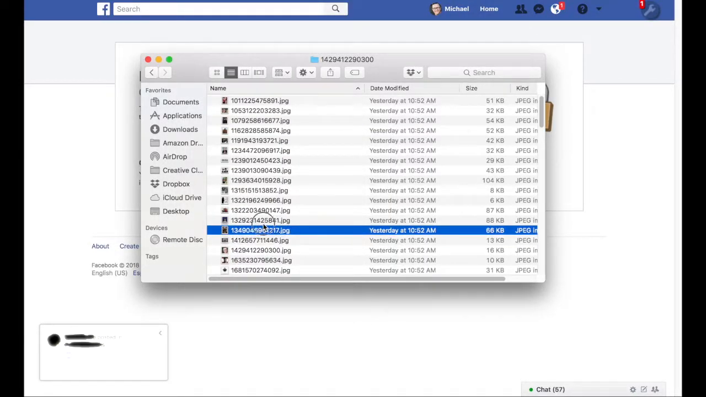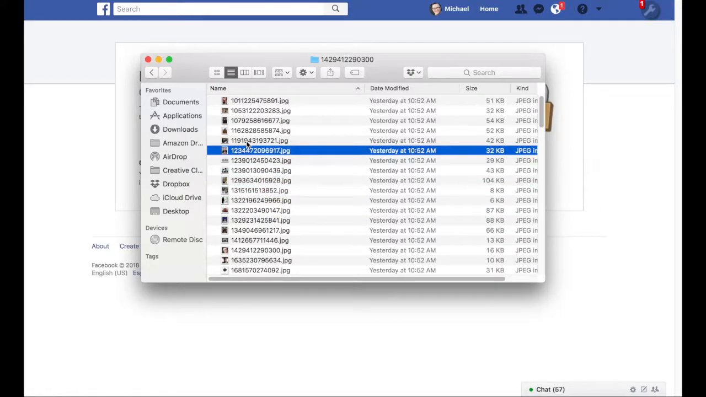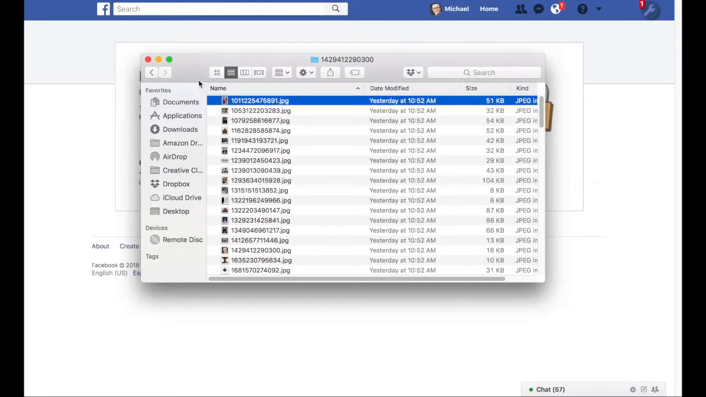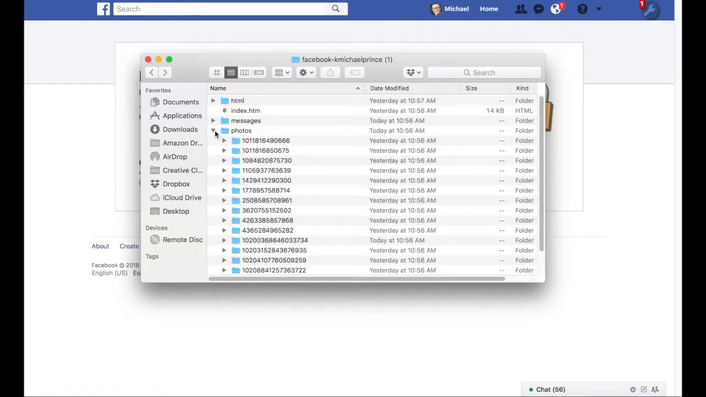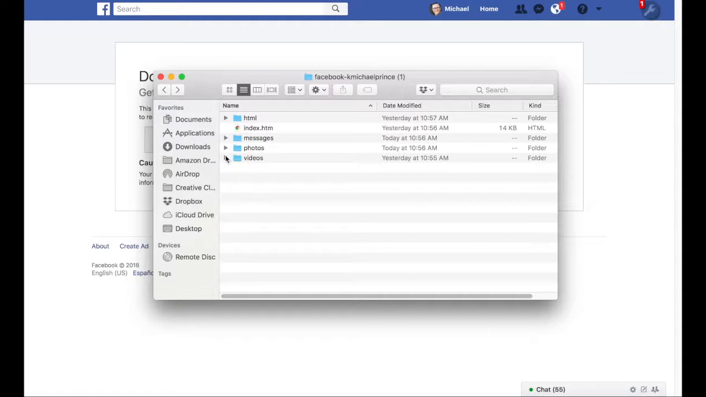And these numbers are just coded numbers. They don't necessarily mean anything specific that I'm aware of as far as dates, things like that. So it's hard to know. You'd have to go through and sort each one if you want to keep track of what photos are from when. But yeah, this is how you download the stuff from Facebook that you want to keep offline.